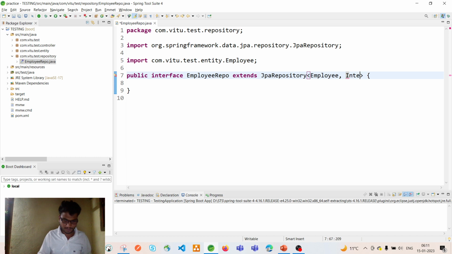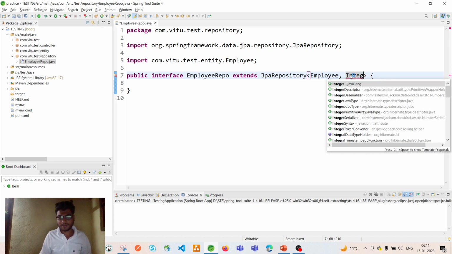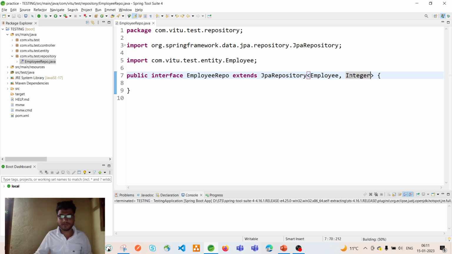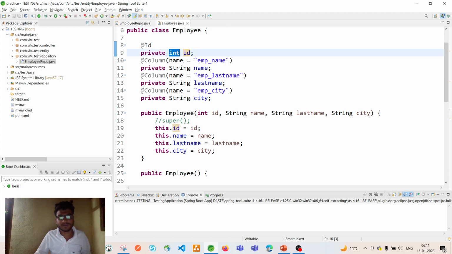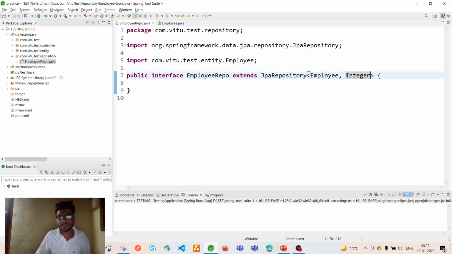This is what we need to give here: the primary key, the unique field. If we look at the Employee class, we have declared one variable which is an integer, the first int. This is the primary field. That's why here we have given the data type int, but in the repository interface we should not give primitive data types. We should give the wrapper class. If it is a string, here we should give the String wrapper class. Okay, that's it. We have completed the repository.